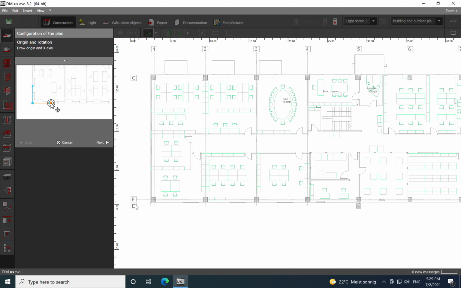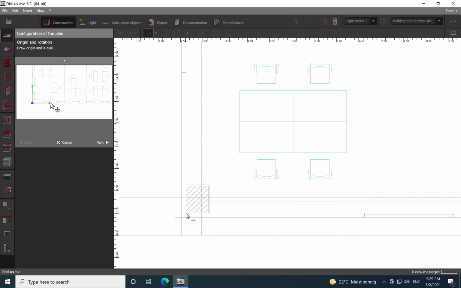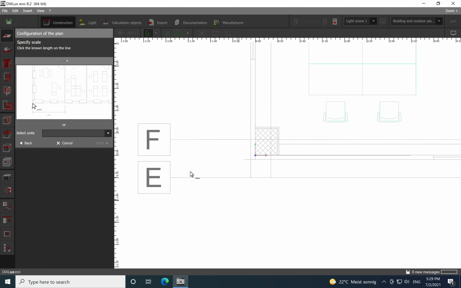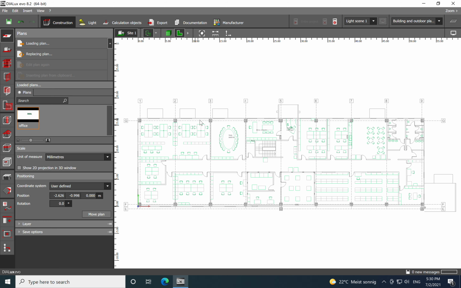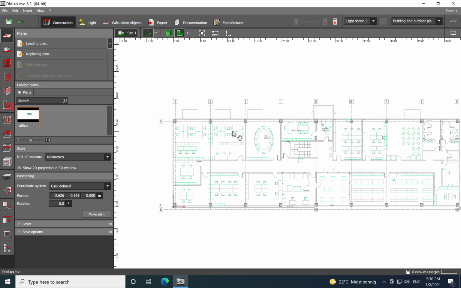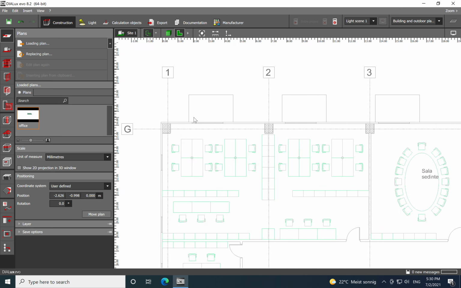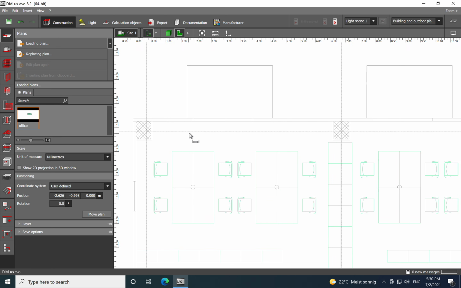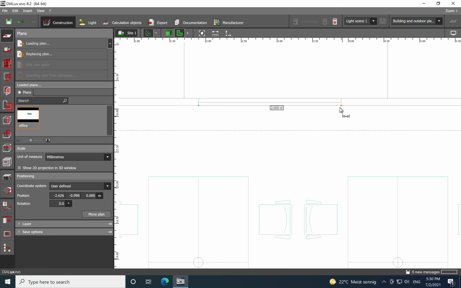I will just zoom in a little bit, and then I click on the corner of the building and click next. Second step, we have to select the units. That's quite easy. I know that my drawing is in millimeters, so I'll click millimeters and then click finish. Just to be sure that you have established the correct units, you can measure, for example, a window, and it's 2 meters, so that's correct.